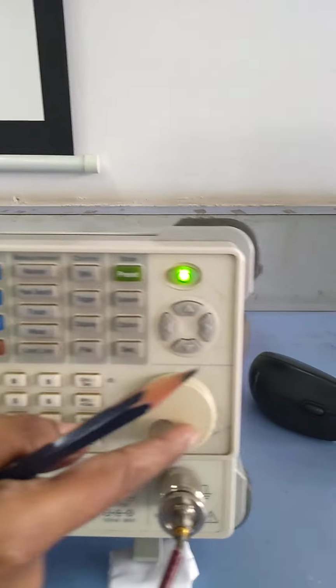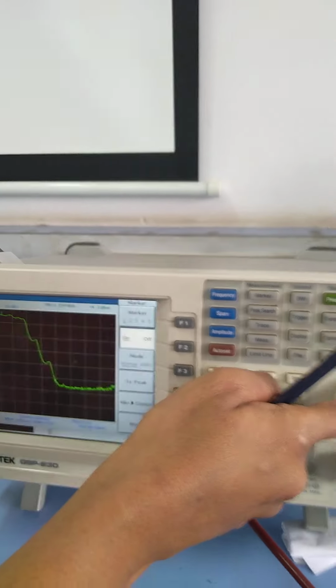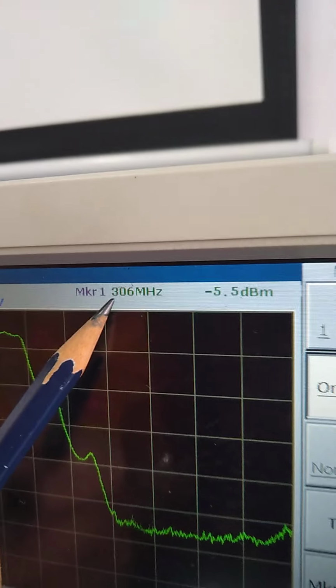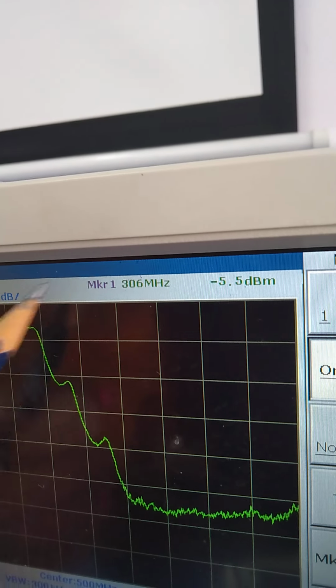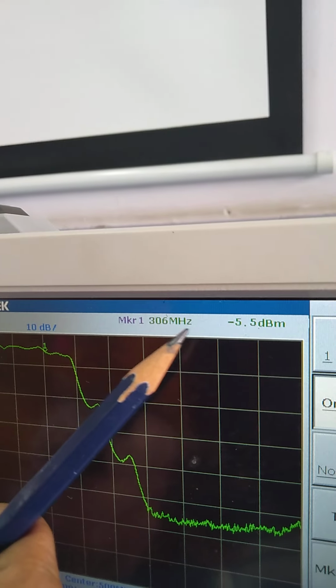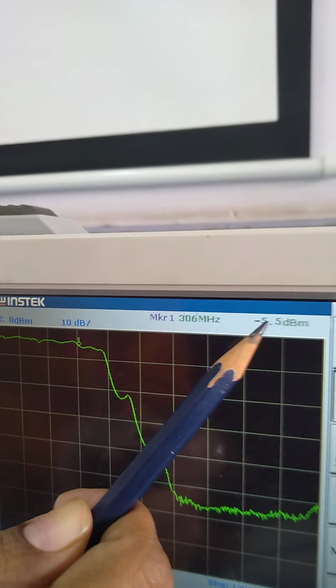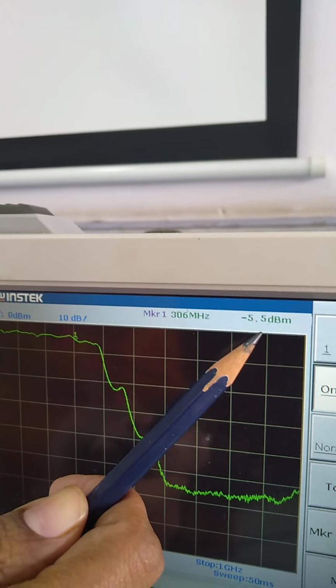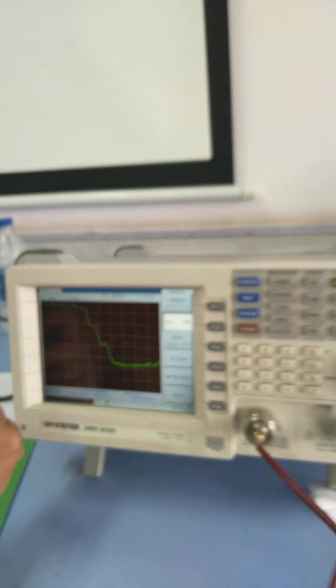We can move this marker by using the scroll down and up button. So like this we can change the position of the marker. This marker position is indicated by the related frequency. So you can see here, this is the frequency. Right now it is showing the frequency is 306 megahertz, and this is the attenuation at this point, that is minus 5.5 dBm. So this is the attenuation. These are the positions of the marker.